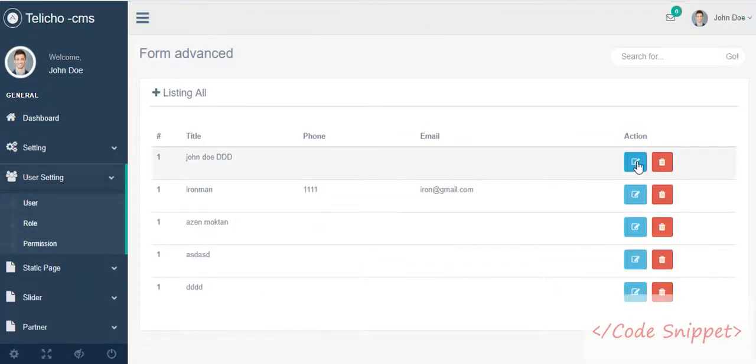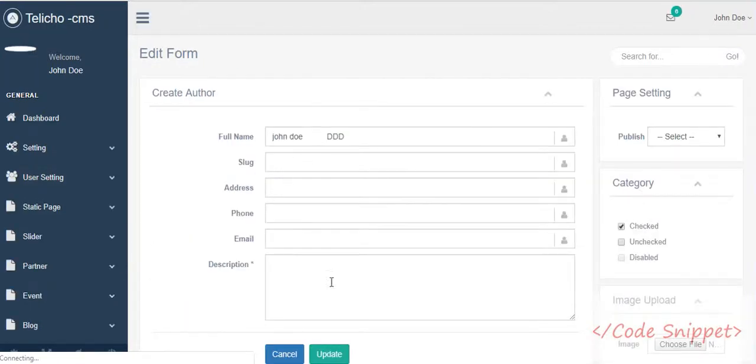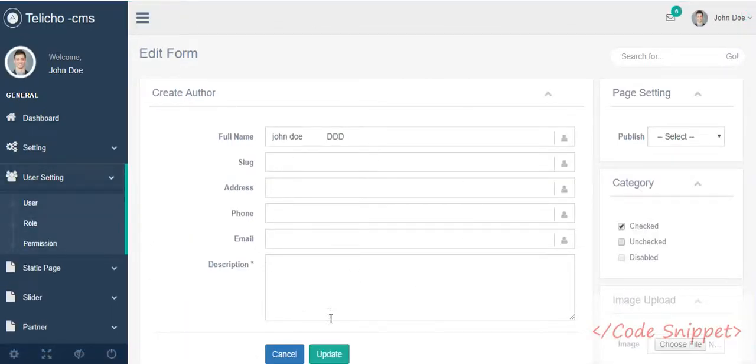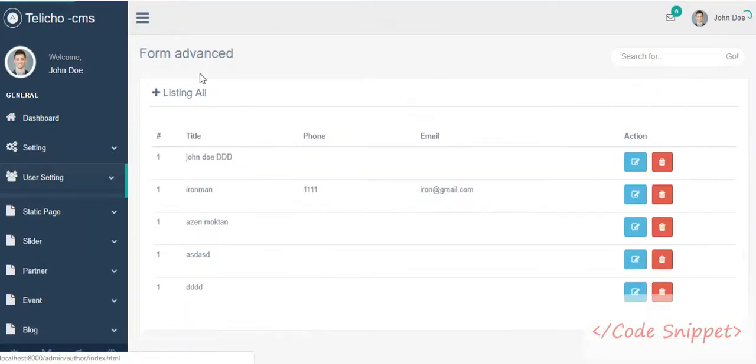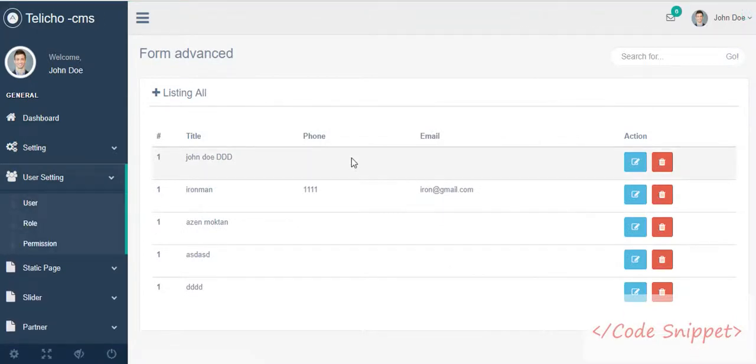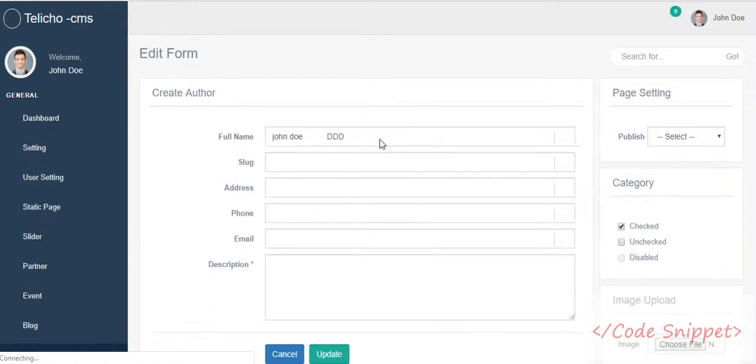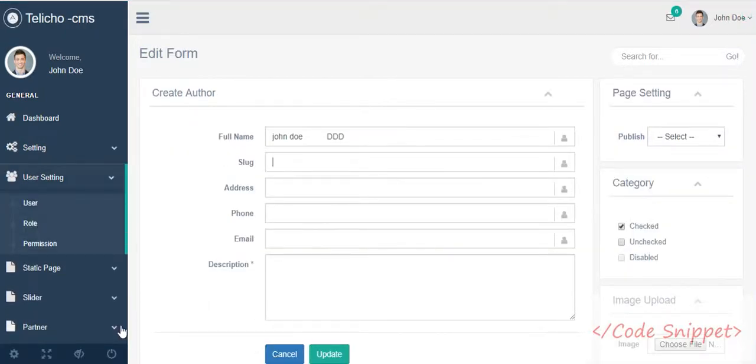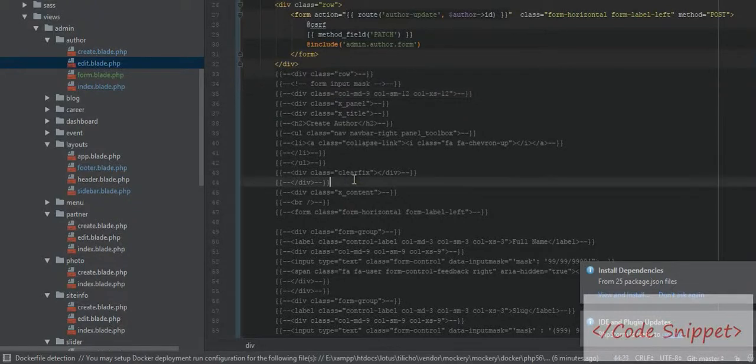As you can see, this form structure is the same for both create and editing. So why not use the same form for both tasks? It will reduce your code, and also I think it's a better way. So for that, I've already done that, so I'm going to explain the code for you.